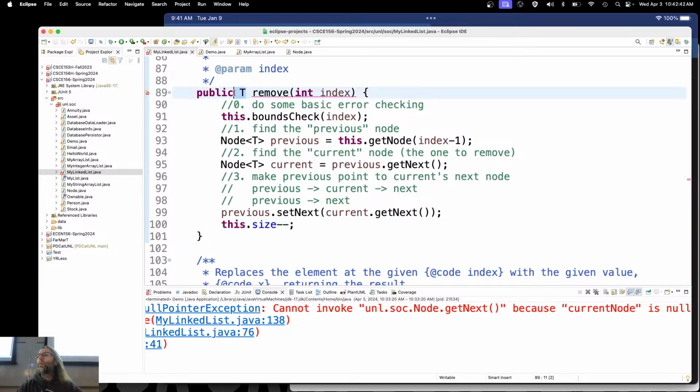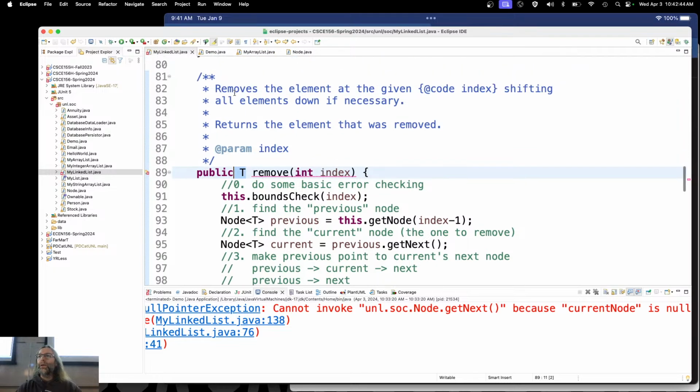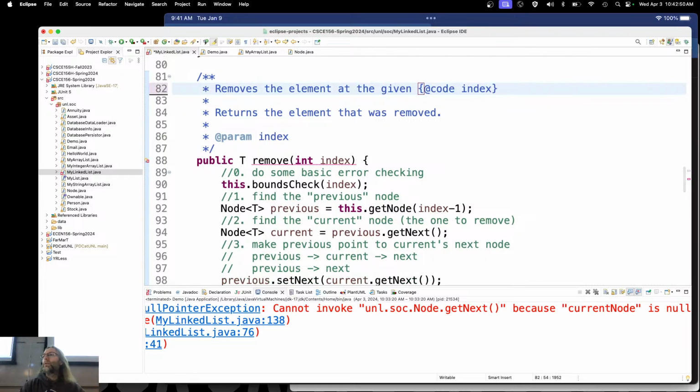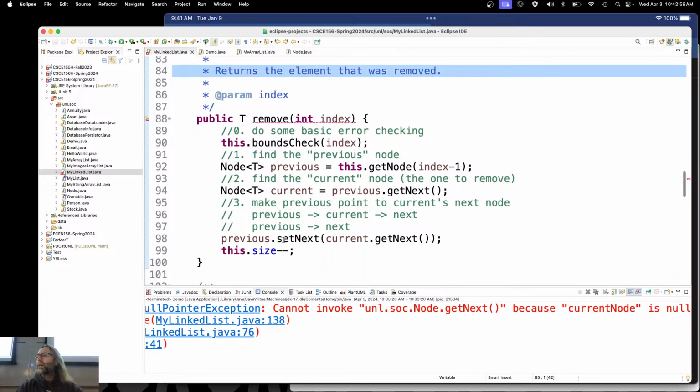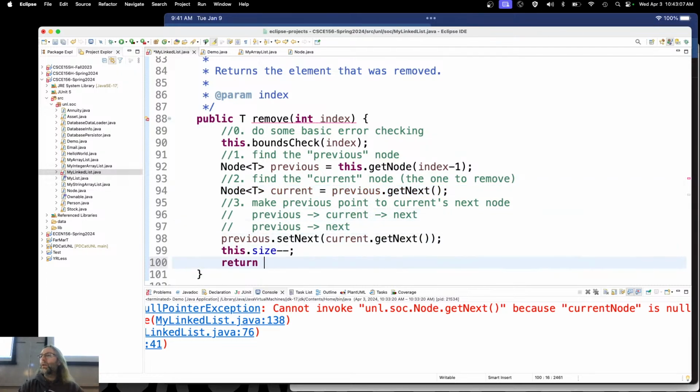Uh-oh. Remember we have this return type here. It removes the element from the given, shifting all elements down if necessary. Actually, I'm going to get rid of that because they're no longer shifting in a linked list. It removes the element at the given index and returns the element that was removed. Ah, that one-liner is not going to do it for me. But guess what? I still have access to the current node. I can go ahead and say return current dot get element. All right. Cool.